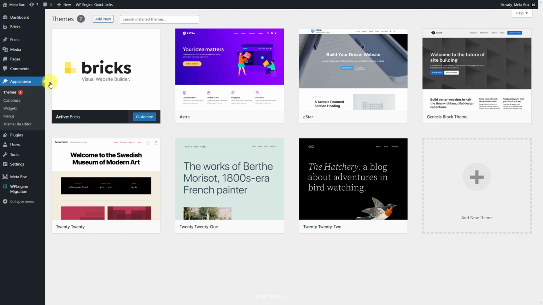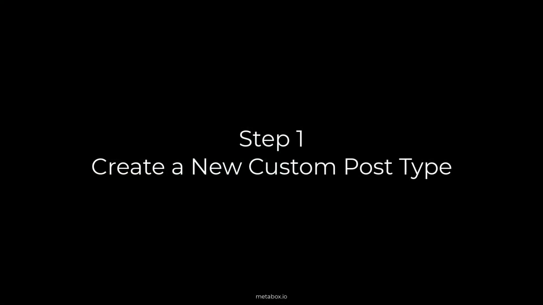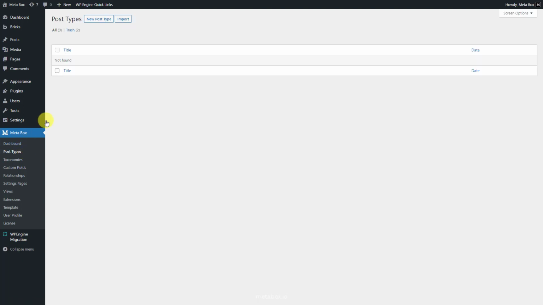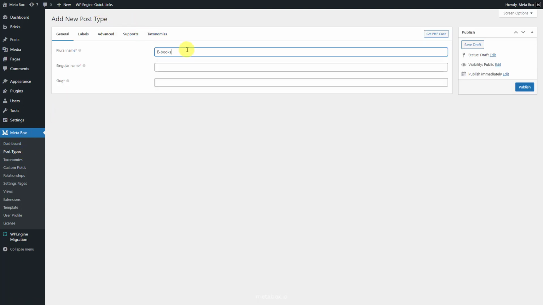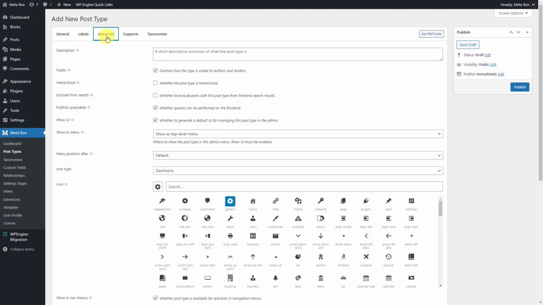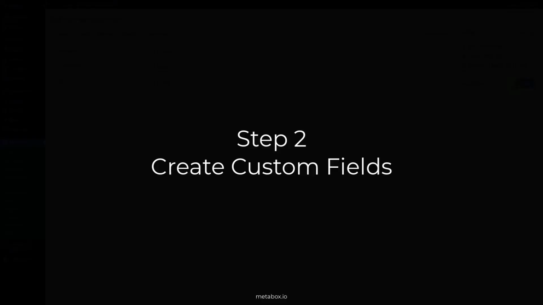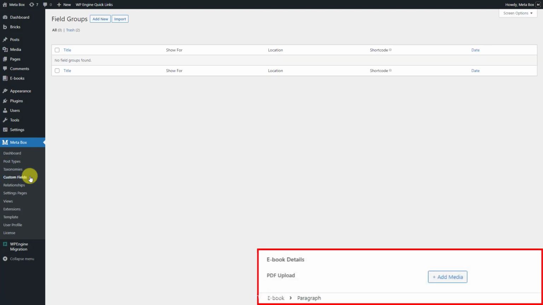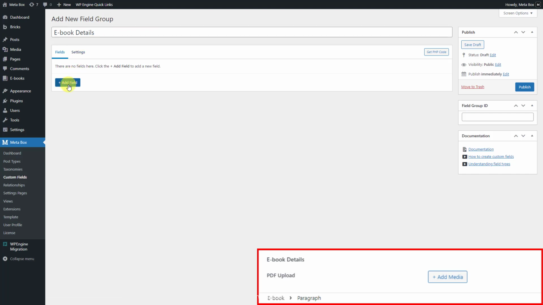As mentioned, I built the page with Bricks Builder, so I have it here. Let's create a post type for the ebooks. I'll use a custom field to store the PDF file of the ebook. Here choose the file advanced type to save this kind of data.